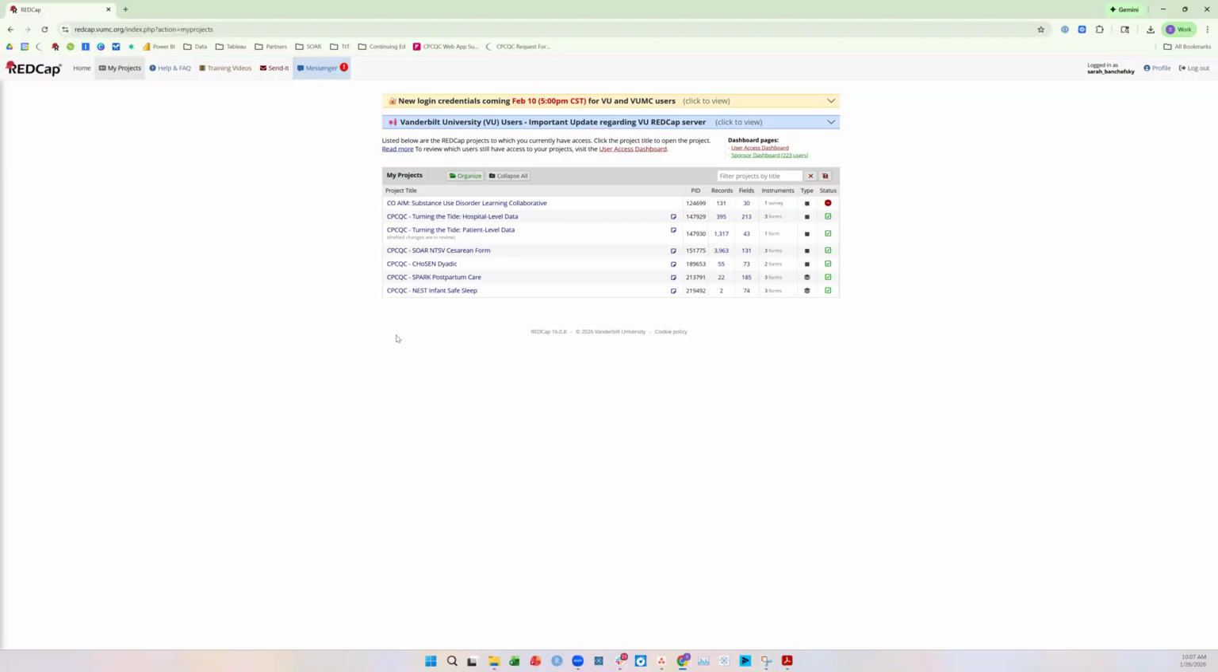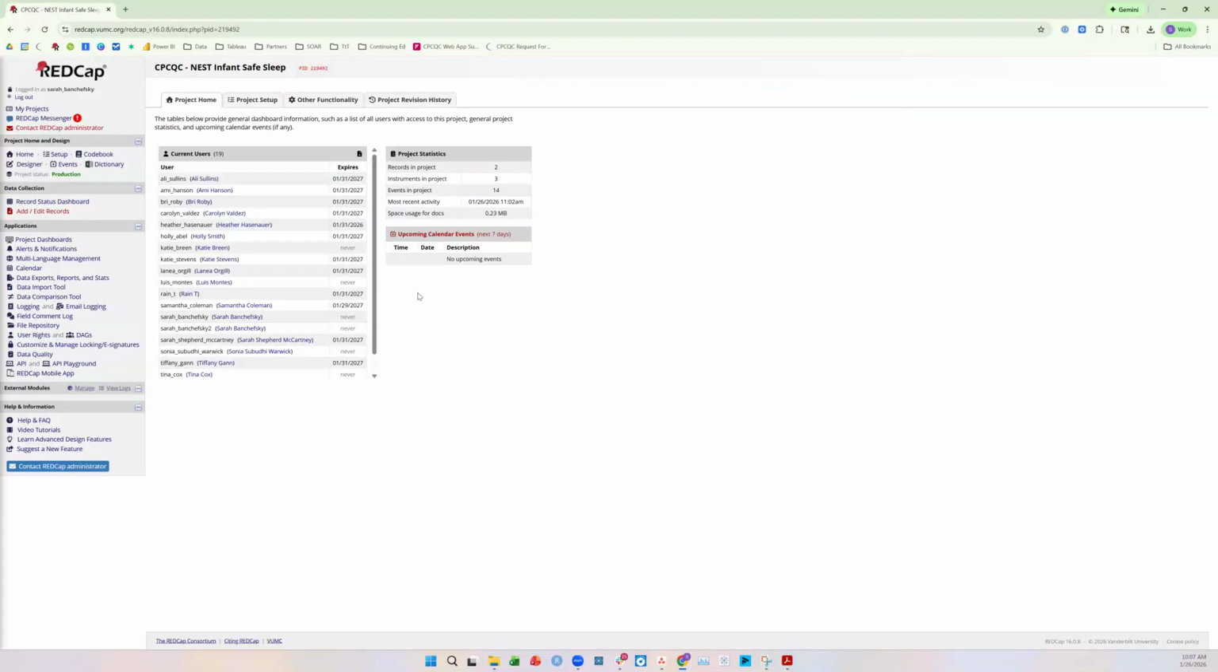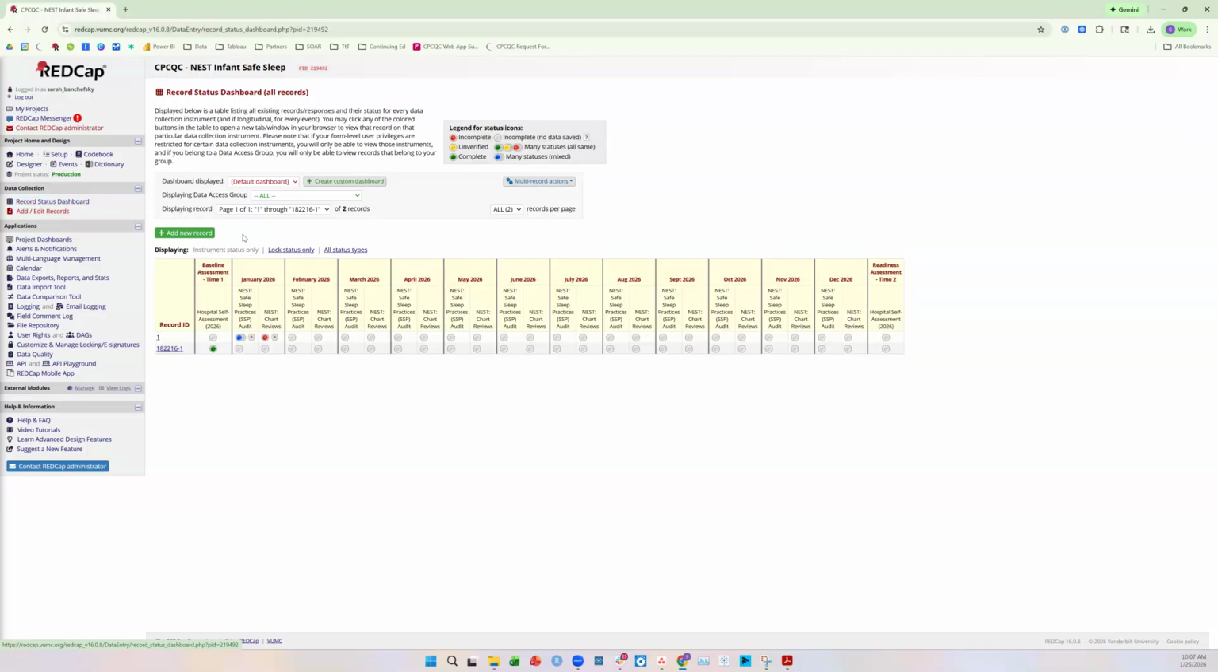every month. So you will go to the Nest Infant Safe Sleep project, which you should have access to. If not, again, please reach out to me. And within this project, you will go to data collection. You can either go to record status dashboard or add edit records. I prefer the record status dashboard because you can nicely see all the data your hospital has submitted so far in this nice table.